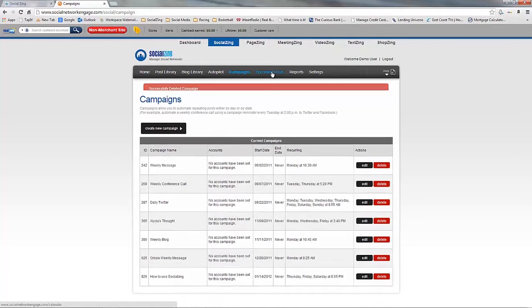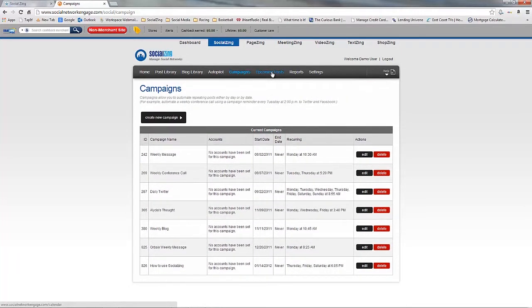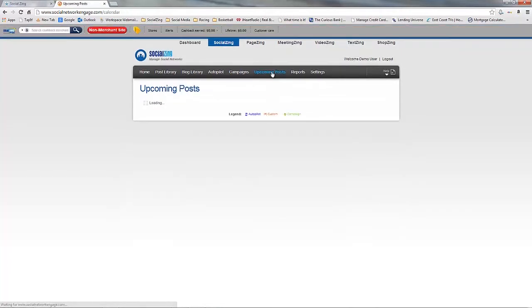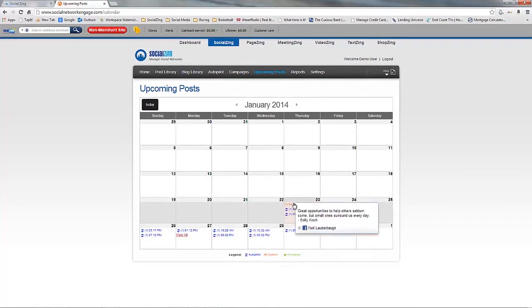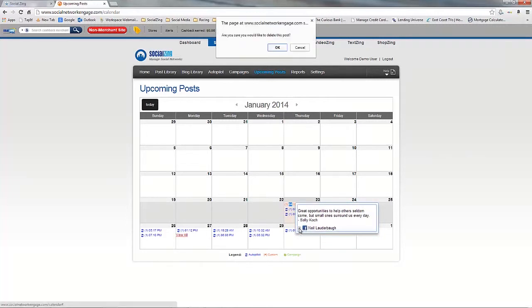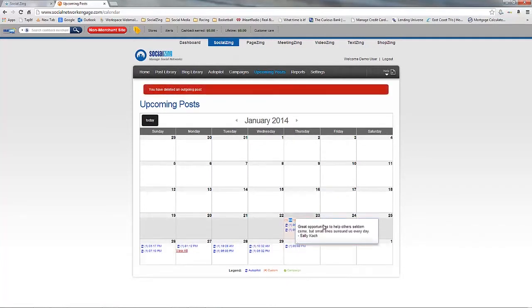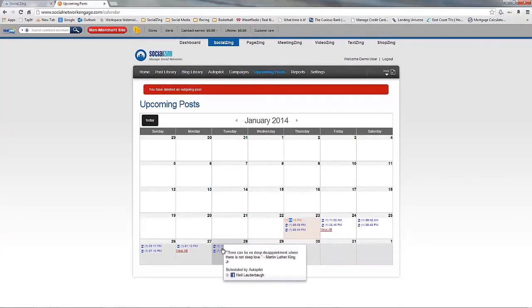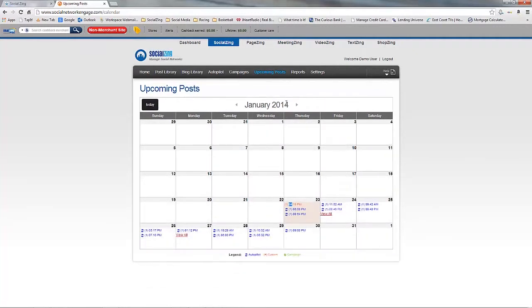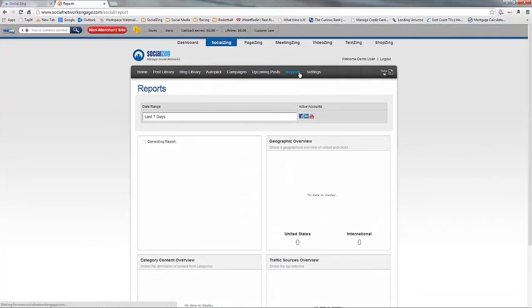From there, we can click on Upcoming Posts to look at our calendar and see what is about to post on our behalf. If we don't like something, we can simply click on it, select it, and once it's selected, we can click on the little X next to it, and it will remove it. So there you go. We've removed it. We can go through here and look at what all is coming out next, and we can schedule this 30 days in advance.